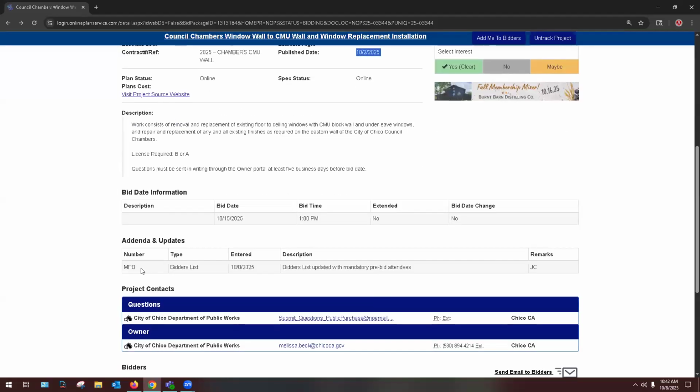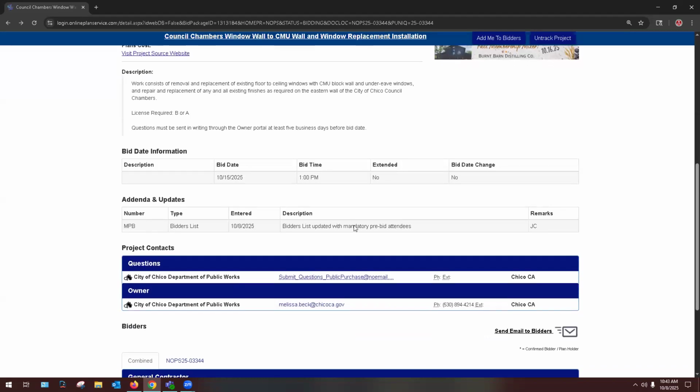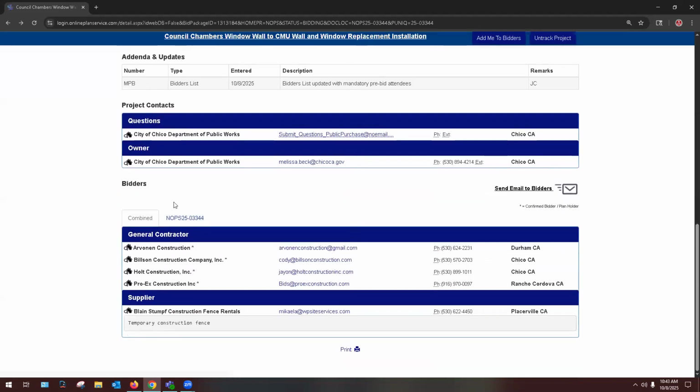So scrolling down, we have only one update so far. So this is where you'll see addenda. So if there were addenda 1 or 2, they would be populated here. At this time, we have the mandatory pre-bid list updated. So we've entered that list and you can see down here, there's the list right here.